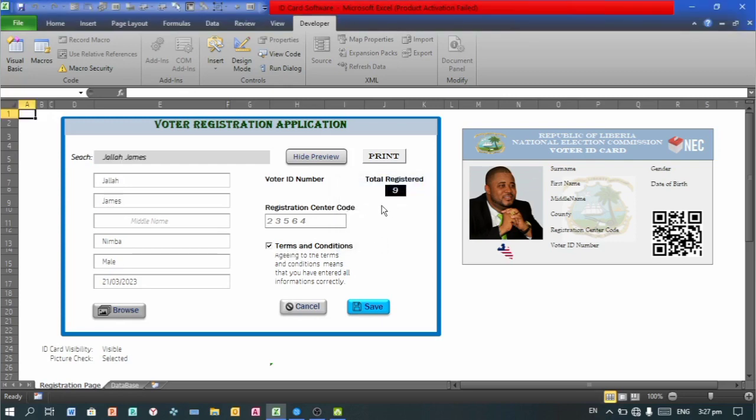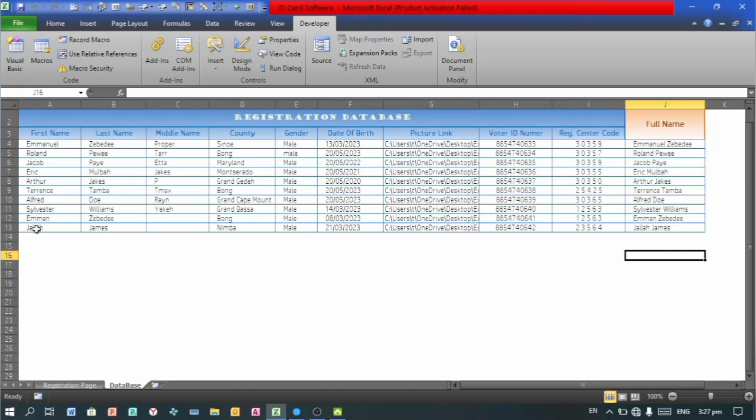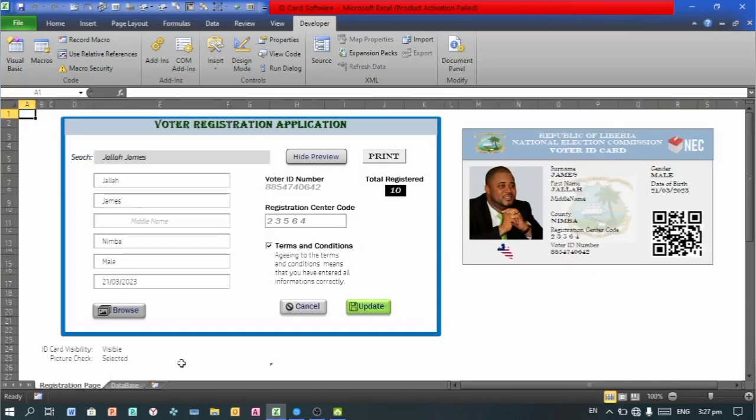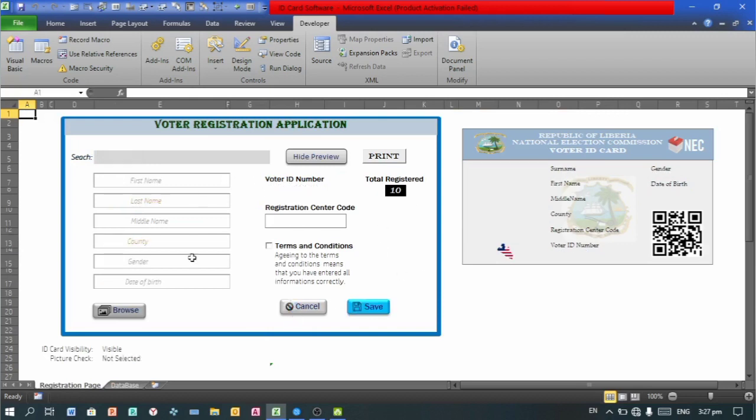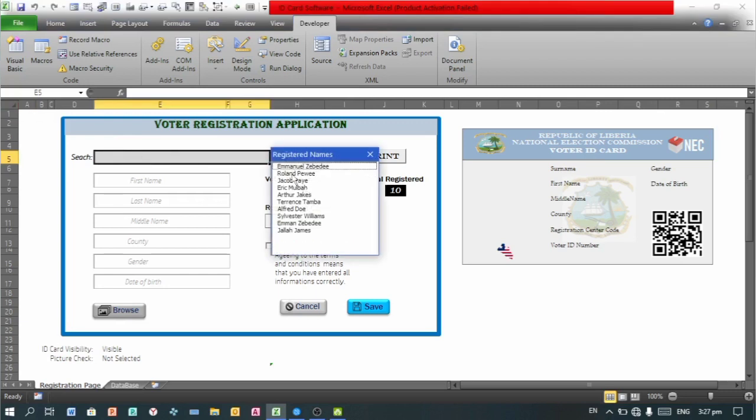Now it saves successfully, and my number now goes to 10. Now it's the 10, and if I come, it will be exactly 10. And now here's Jara James added to our database. Alright, now we're going to go ahead and cancel. Now we know the build process, how we can add and print out.